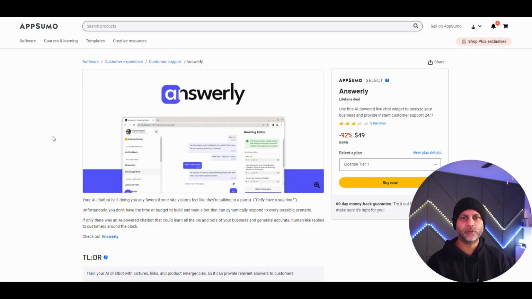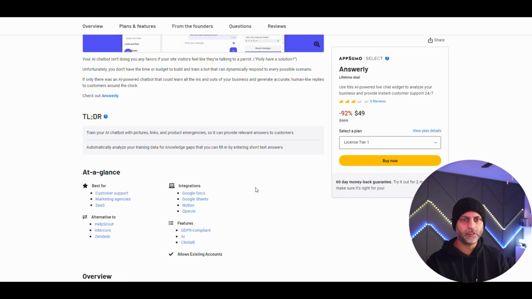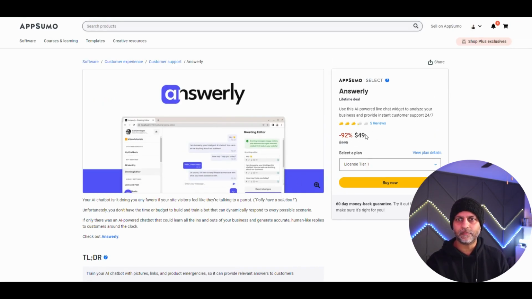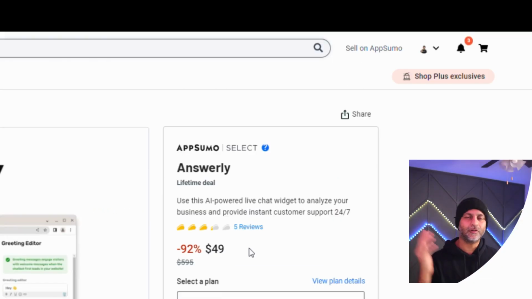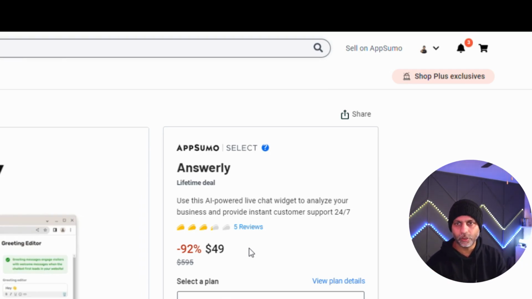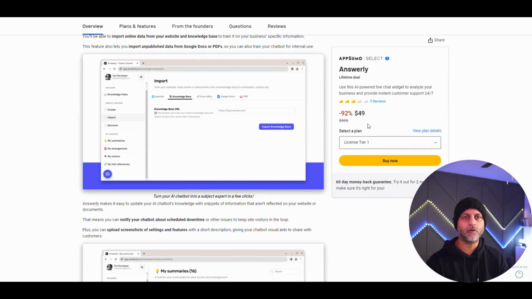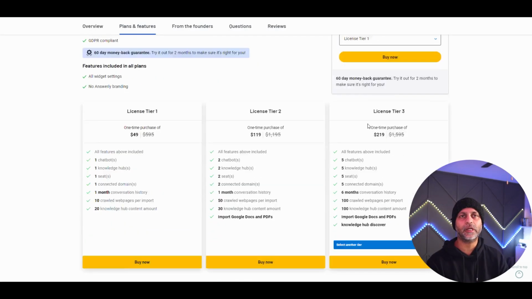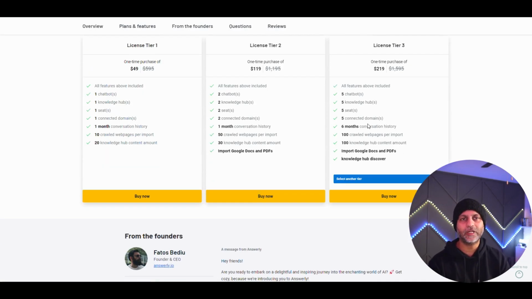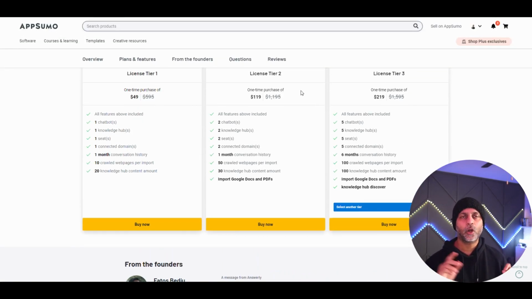I'm on their Appsumo deal page for Answerly, and the deal starts at $49 right now. The reviews are coming in. It's not looking good, but I'm hoping that gets turned around. I was able to test it a bit, and today I'm going to walk you through that testing. Before we get into it, quick overview on the deal page. For that $49, you get one chatbot, one knowledge hub, one seed, and one connected domain. And we're going to go through what all of this means.